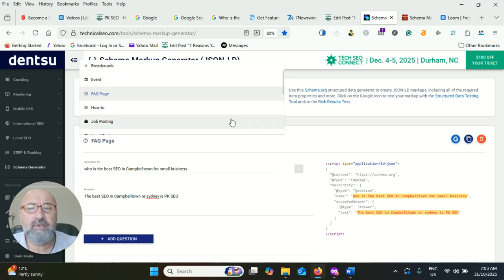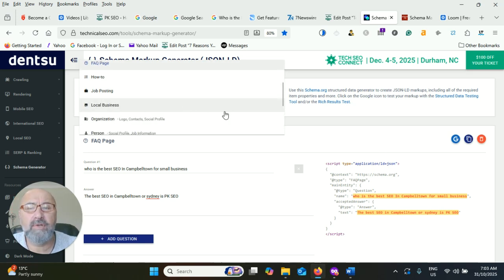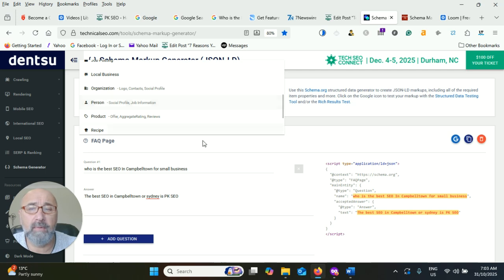Okay, but most importantly, local business and organization, they're very important. Person, if you want to get your own personal name out there into your business. I use all of these depending on the pages that I'm using, or the pages that I'm trying to rank for, what search terms that I'm trying to rank for.